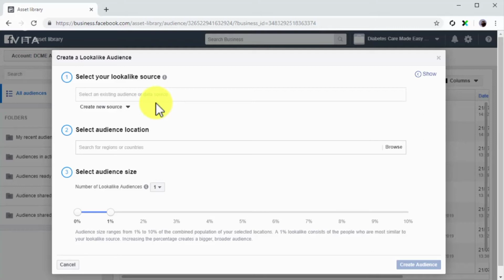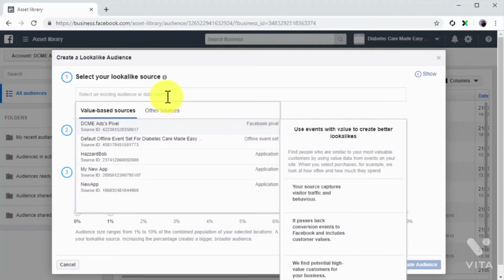So, when creating a lookalike audience, the first step is to actually select your source. There are two ways to generate a lookalike source. First, you can click on the Select an Existing Audience or Data Source field. There you can select from two types of sources.